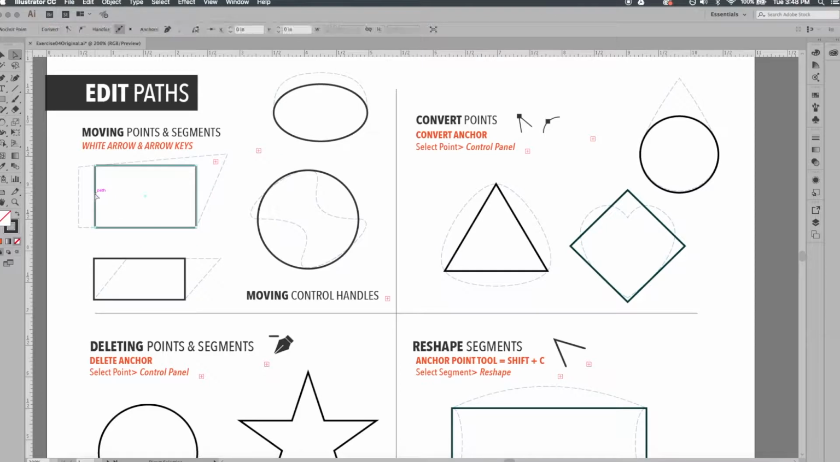We know that we can select a segment and start to move the segment around. The segment is flanked by 2 points. If I hold down on the shift key, I can move it along the vertical and horizontal axis.